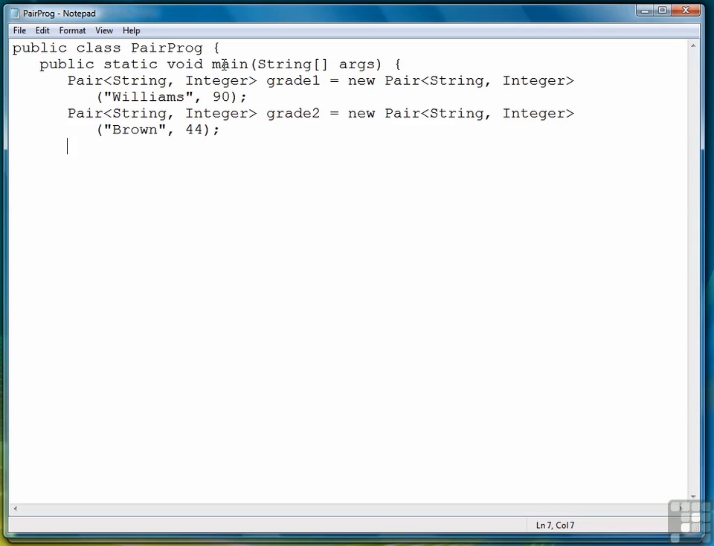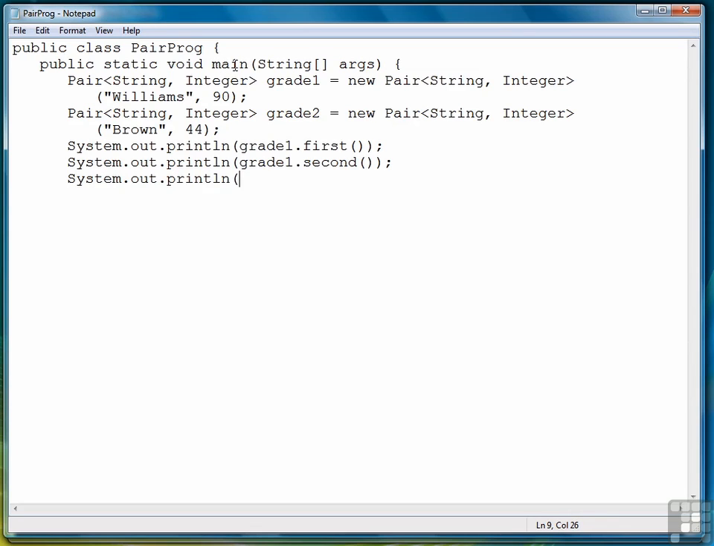Then let's display the name and grade for each one of these. So we'll do a System.out.println grade 1 first, and then System.out.println grade 1 second, and then do the same thing for grade 2. And that's all we need to do to demonstrate how the class works.